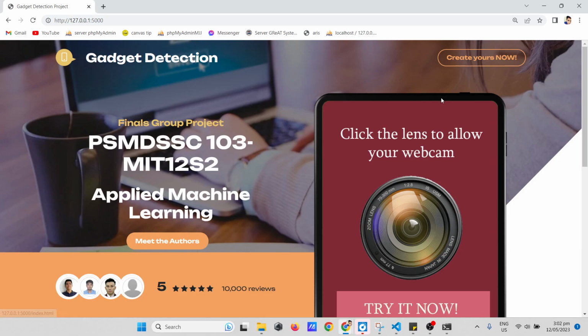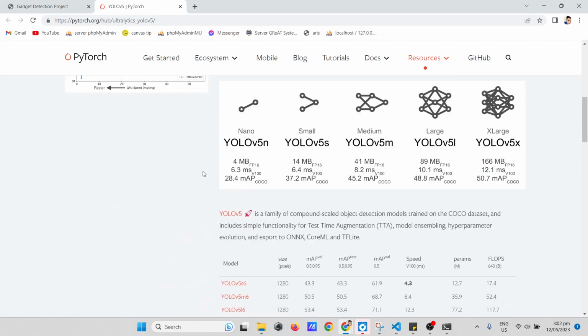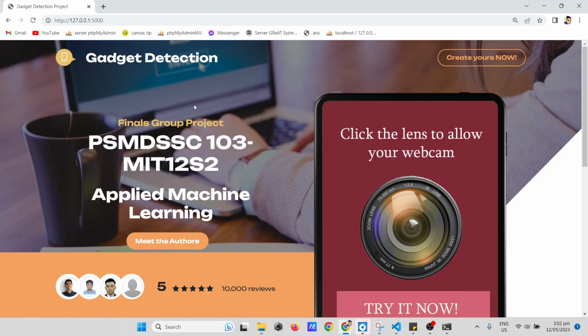So, gadget detection, and then we have also here the creators now. So, for those who want to create their own classifier and object detection, once we click it, it will go to YOLO V5 website. So, naandyan naman yung mga instruction on how to create your own object detection application. And finance group project, DSM DSSC 103 MIT 12S2 Applied Machine Learning. So, wala akong mailagay. So, nilagyan ko ng ratings. And 5 star. Siyempre, kami yung creator. So, 5 star siya. And then, these are the members.